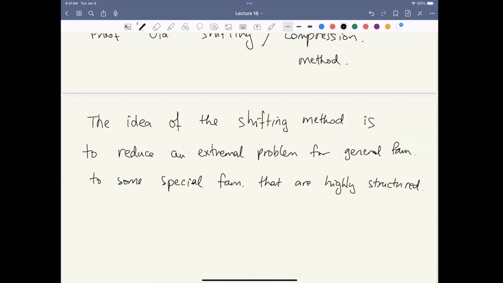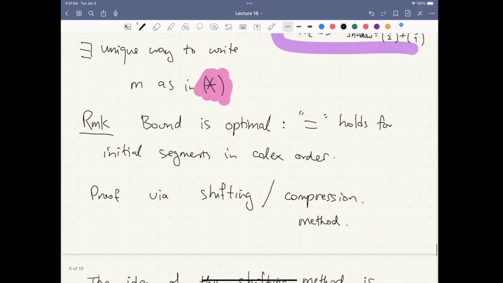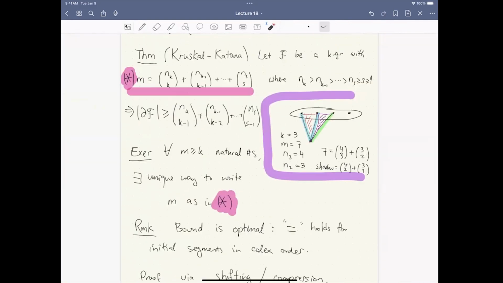That oftentimes makes the problem easier, because initially you want to maximize some invariant over all families. Now you just need to maximize this invariant, this parameter, over a subfamily where we know what the subfamily looks like. And this statement already suggests how the shifting should go. We know that given a K-uniform family, a K-graph, with a given size, the shadow is minimized. The minimum is this quantity, which is realized by the initial segment of the colex order.